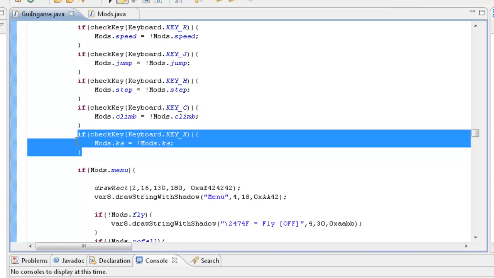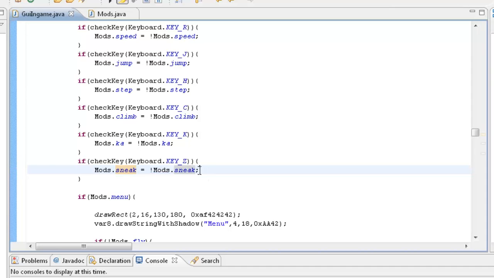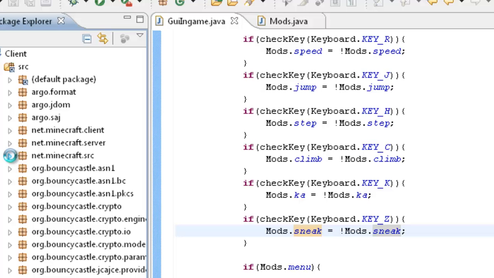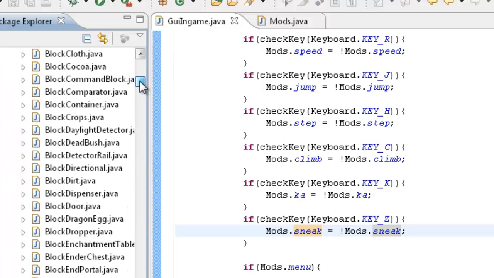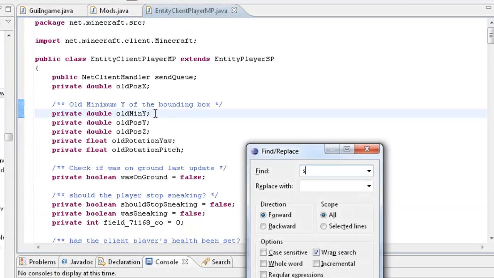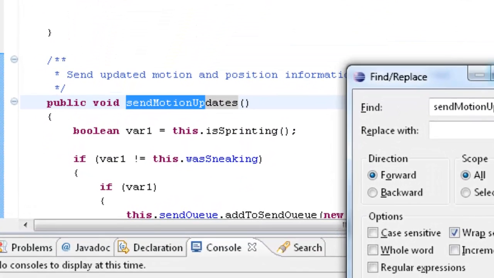And then here add the check key for the sneak. Then, now that you've got your drawstrings in place, you want to open up net.minecraft.src and open up EntityClientPlayerMP. Go ahead and open that up, and then what you're going to search for is sendMotionUpdates, and it's the second one, the public void sendMotionUpdates.